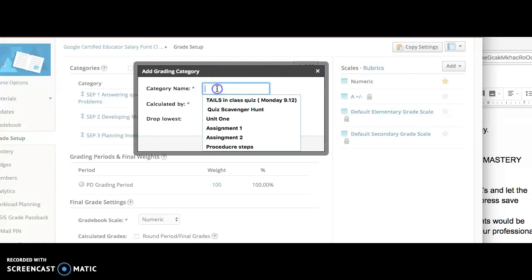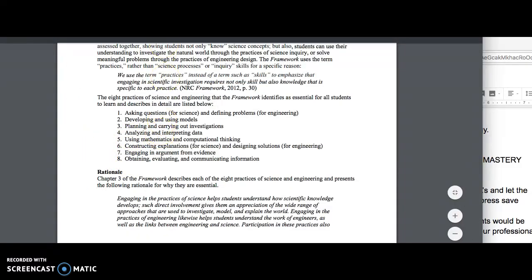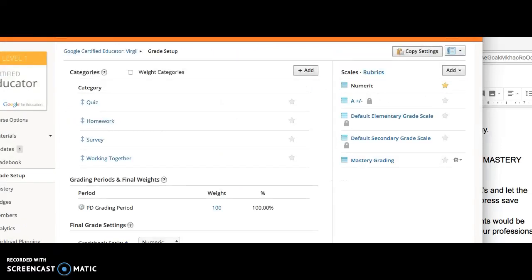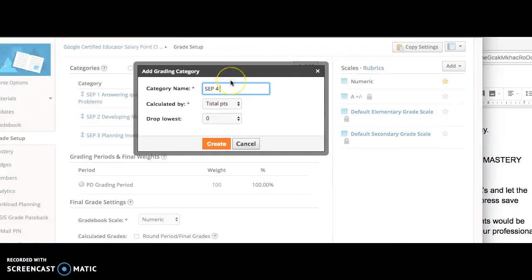Of course, we're not doing homework. We're going to be doing a science and engineering practice. We're on 4, which is analyzing and interpreting data. So we're going to add that title and make sure that we have total points selected here.